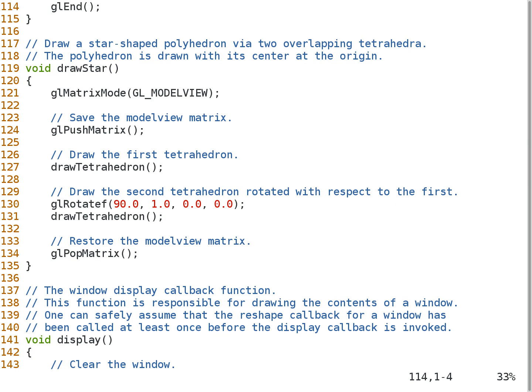This is what draws, if you remember, the thing that has a star shape. It's kind of like two overlapping tetrahedrons that are oriented differently with respect to one another. So if we look at this function, draw star, what we do to begin with is we set the current matrix to the model view matrix, and then we save the current model view matrix by calling GL push matrix. This pushes it onto a stack, and then later we can restore the value that we saved with a pop operation. Then after we've done this, we just draw a regular tetrahedron without doing anything fancy, using the function we just looked at.